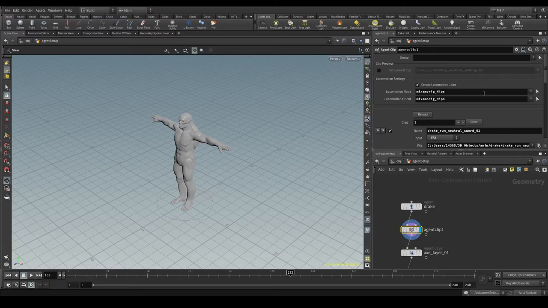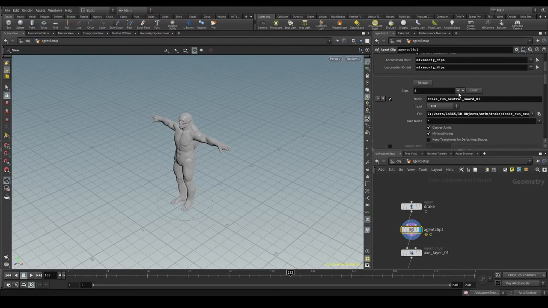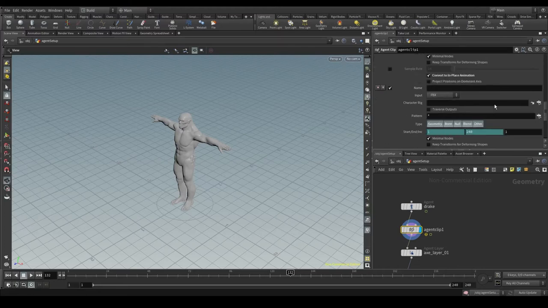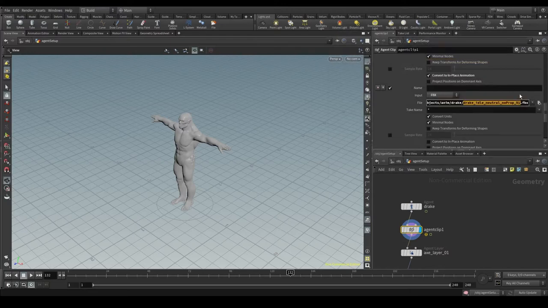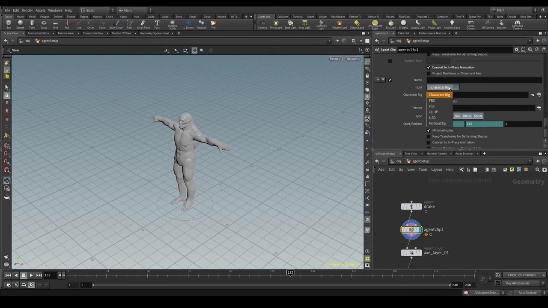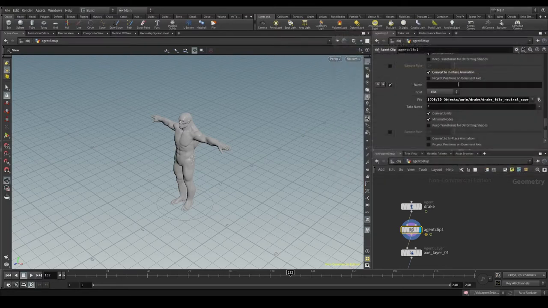Now on the parameters window, I'll click on the plus button twice to create a couple of new fields. Set the input to FBX, then click here and look for your file. Idle neutral no prop 01. I'll copy the file name and paste it here as clip name and then turn on convert to in place animation. Now the same with the other clip. Input to FBX, look for the file, idle neutral source 01. Copy and paste the file name and turn on convert to in place animation. Done!